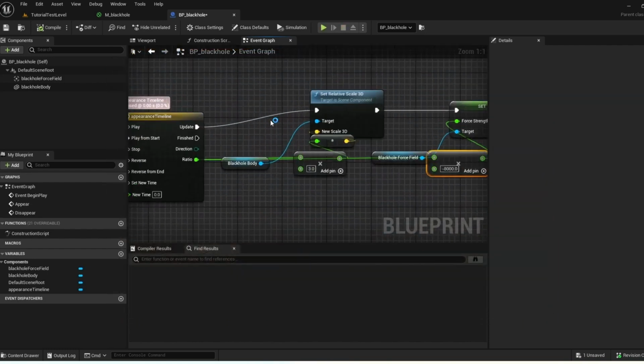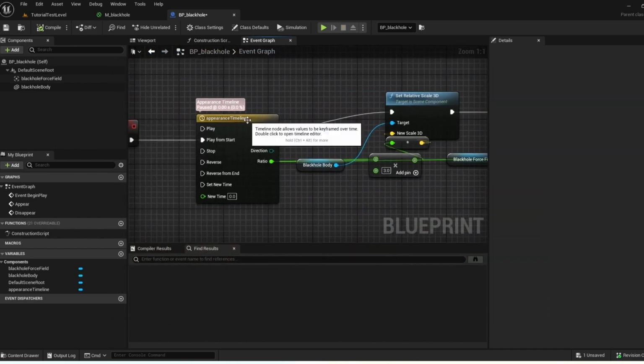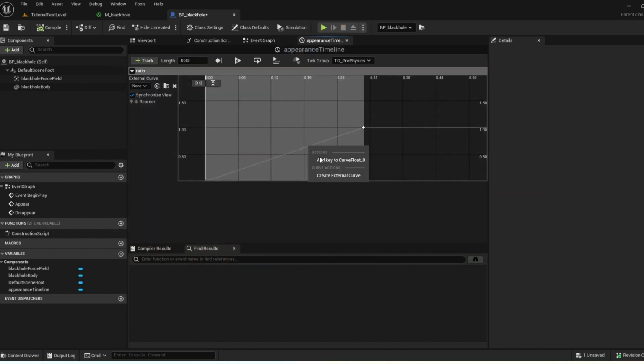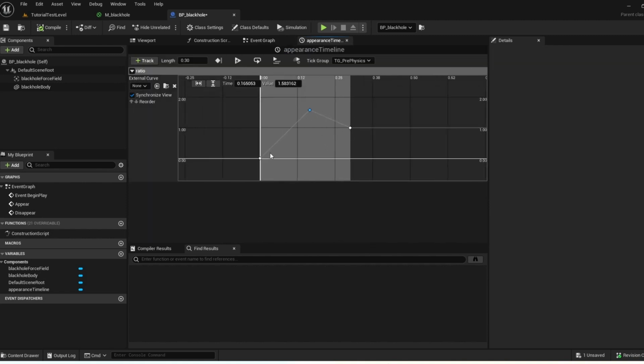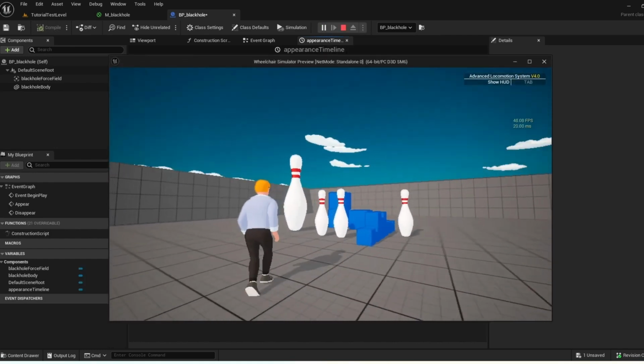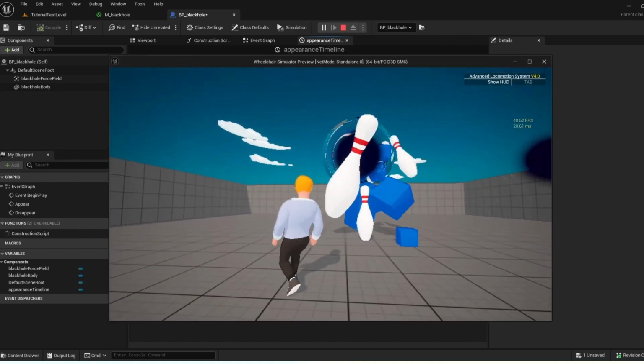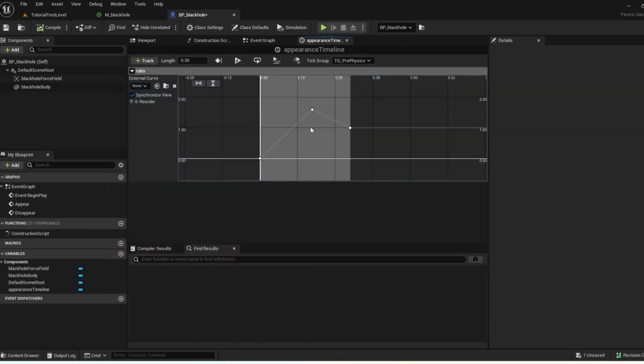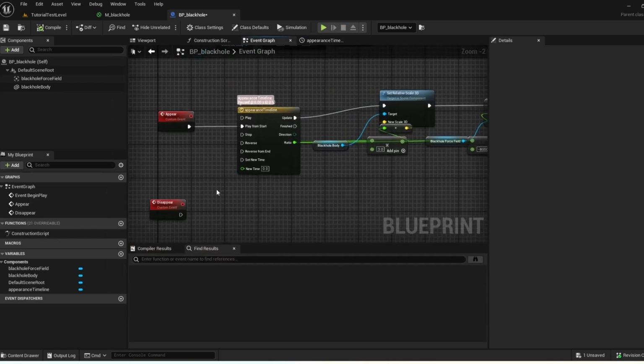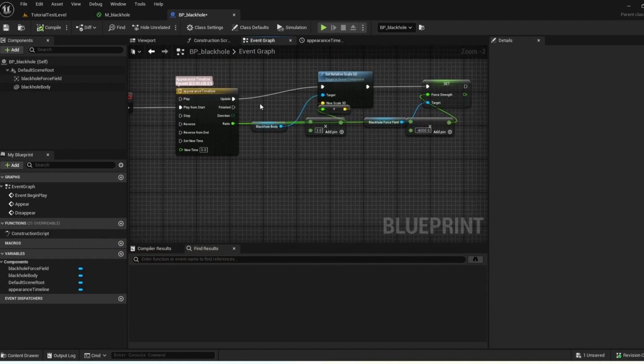And just a little tweak here is, let's make this curve a little more dynamic. So the black hole will sort of expand beyond its maximum radius and then shrink back, creating this kind of more organic growing. All right. Yeah, it's looking much nicer. You can tweak this however you want, right? This is just for demonstration. And let's continue moving on.